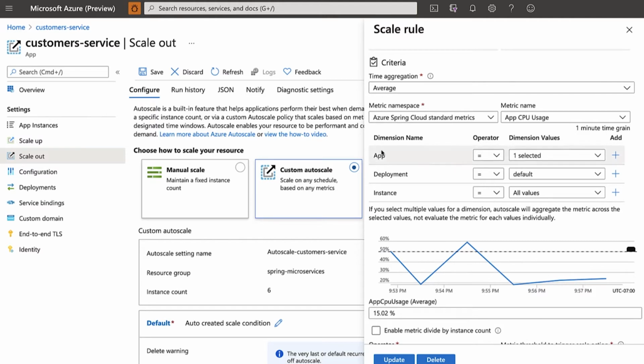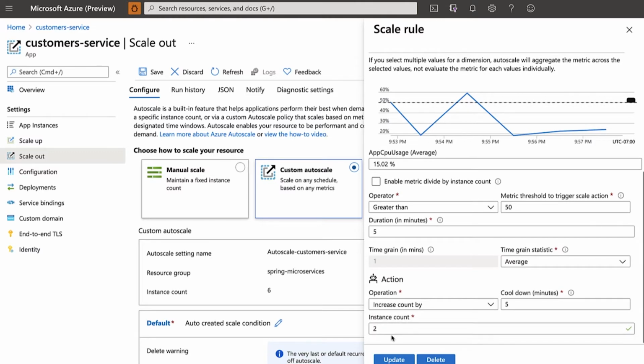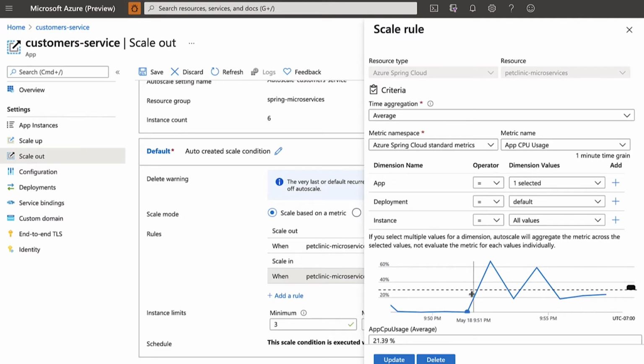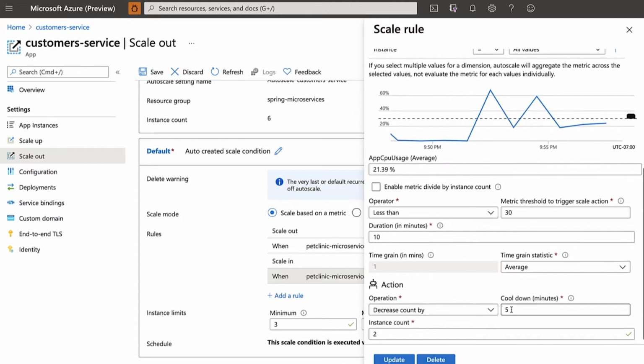Now here, when the app CPU usage goes up by 50%, I'm going to ask it to increase the number of instances by 2. Similarly, when the CPU usage goes down, particularly below 30%, I'm going to ask it to reduce the number of instances by 2.